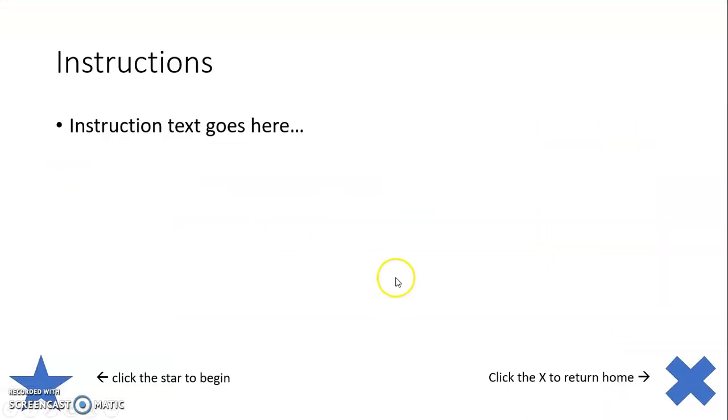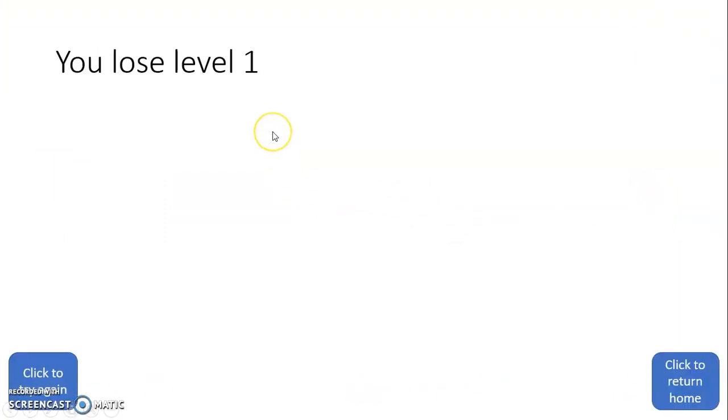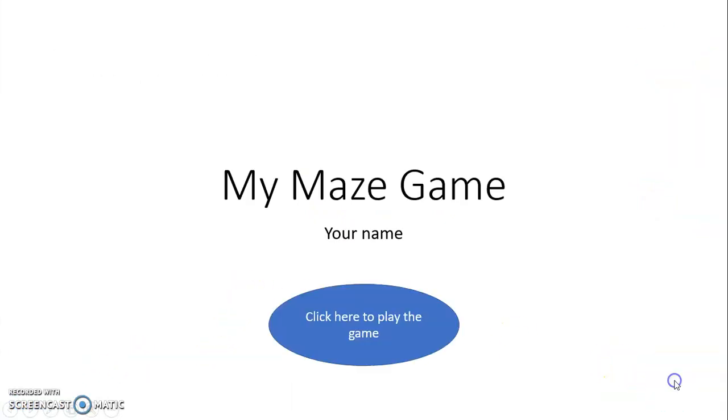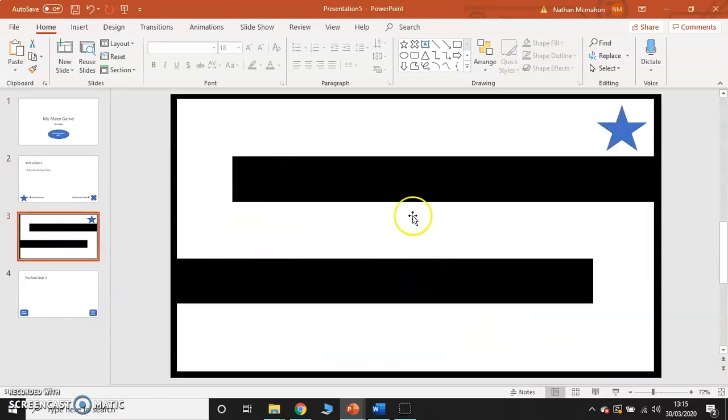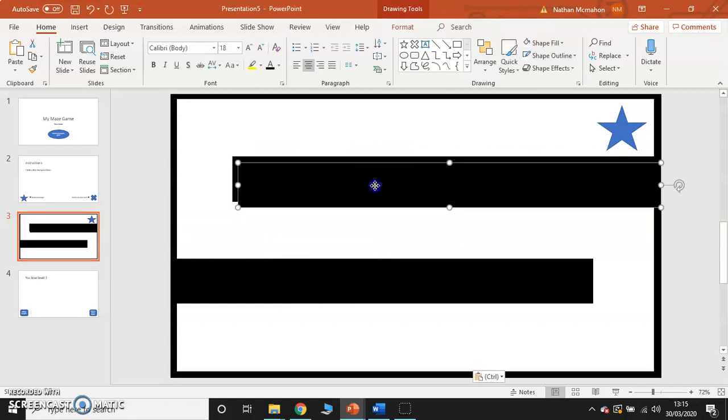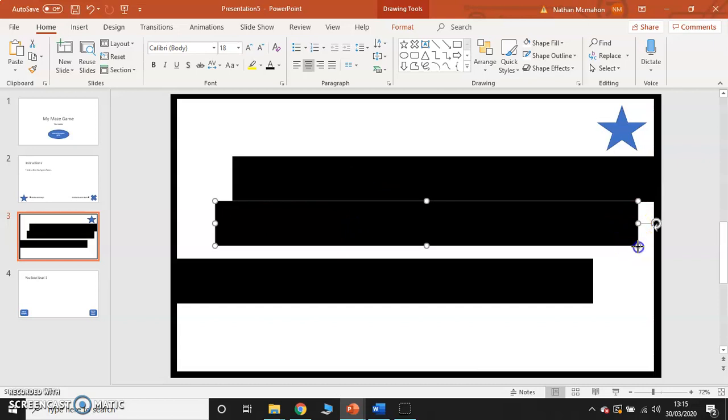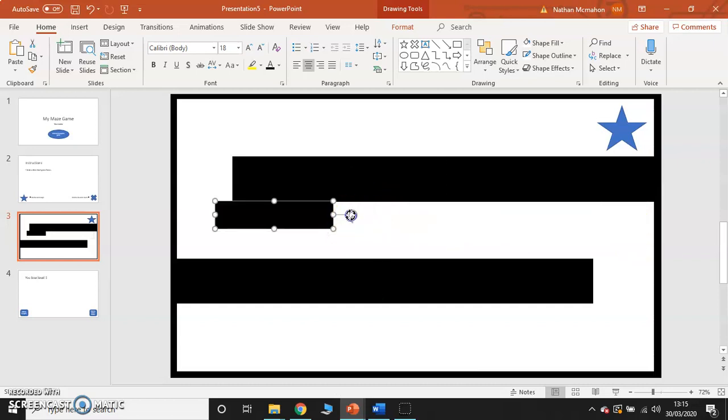So now when we run our project, I can start the game, work my way around the maze. If I hit the end, I can choose to start again or return home. What we then must do is add some moving objects to our maze, okay? So the way we do that is, again, just copy and paste one of the black boundaries for the maze. We can resize it to be much smaller. And I'm going to have it moving up and down.